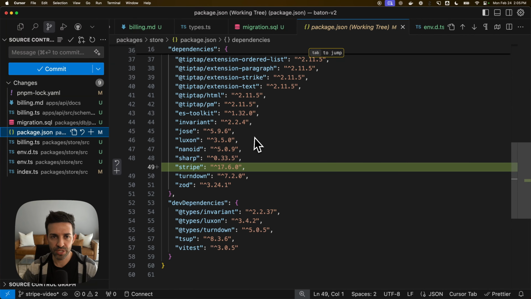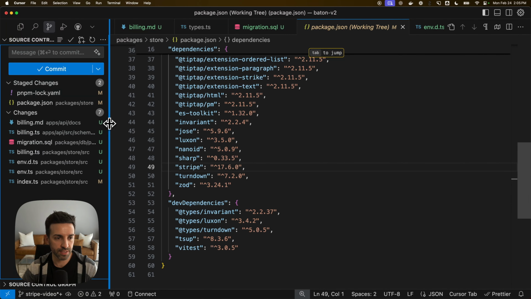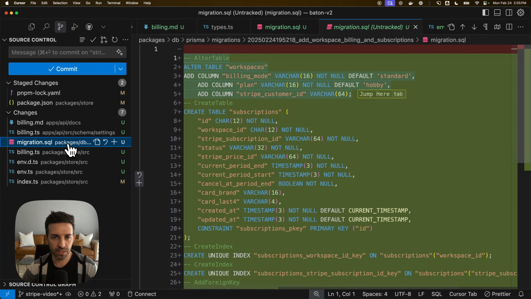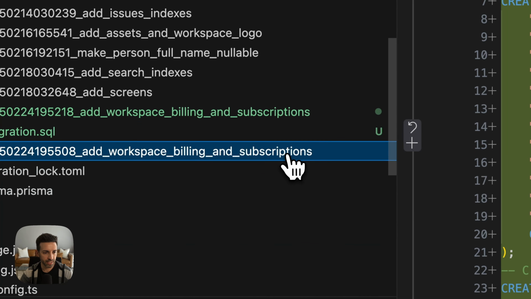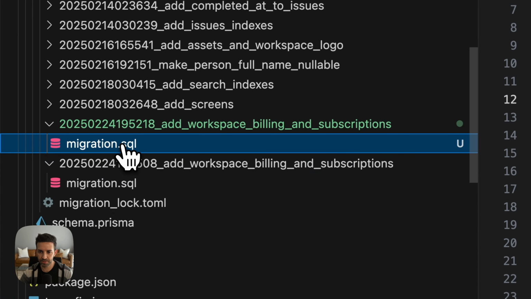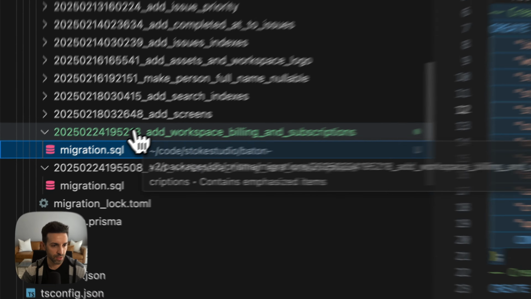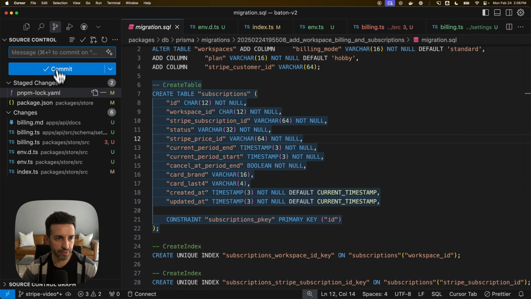Okay, in our package.json, in our store package, that's our business logic layer, we've added Stripe. Sounds great to me. That also means our PNPM lock file changes. That's fantastic. Our migration file looks like it might not have gotten picked up in my last commit. Somehow we ended up with two different migration files. Well, we don't want that. So I'm going to delete one of these, and we'll continue on.